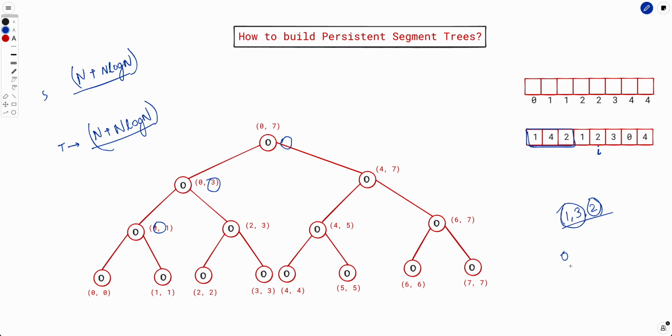We'll first figure out, as we discussed, the number of elements greater than 2 in the range 0 to 3, and then we'll figure out the number of elements greater than 2 in the range 0 to 0, and we will subtract these two to get the final result, right?